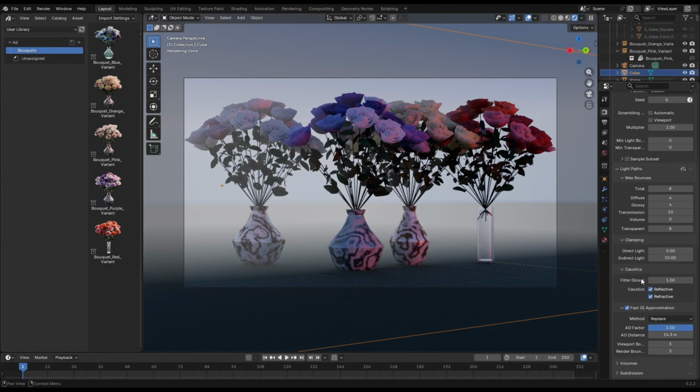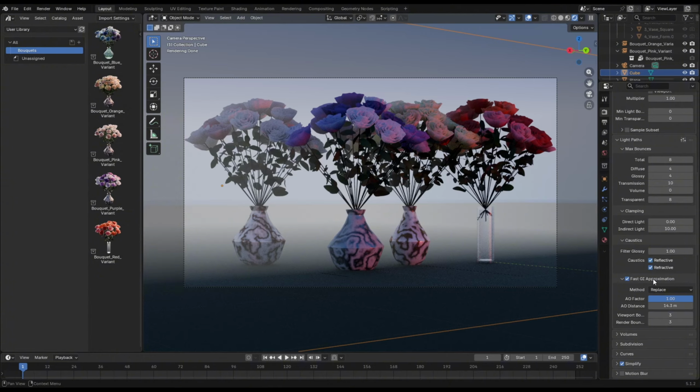Caustics, well, it depends. For me, I have a fog, so I will keep this on as reflective and refractive because I have reflections here. And of course, this is really important, fast GI approximation. This is actually a really good setting to check on, because basically Blender approximates the lighting of the scene and makes lighting super accurate.